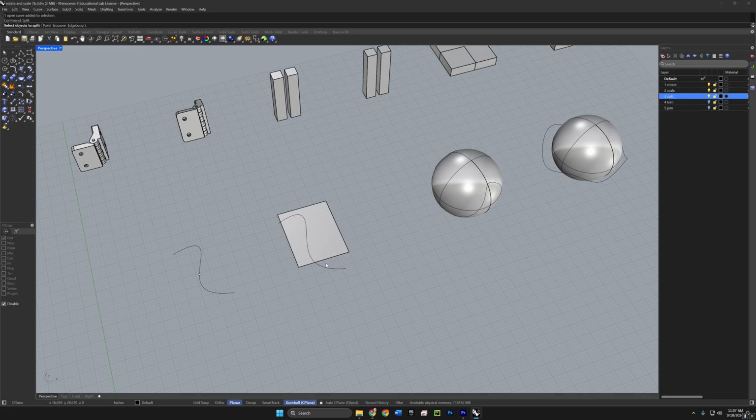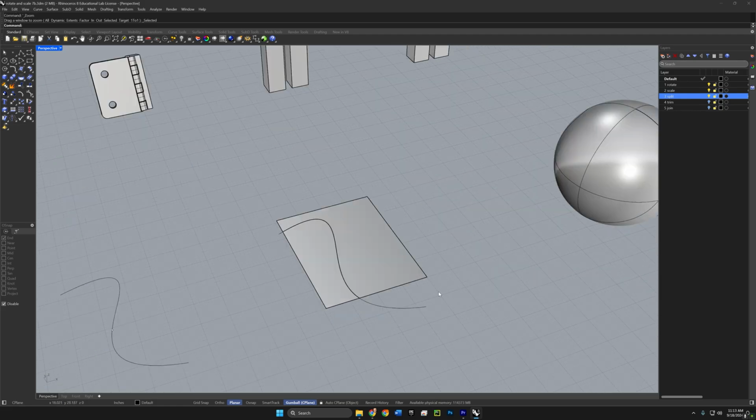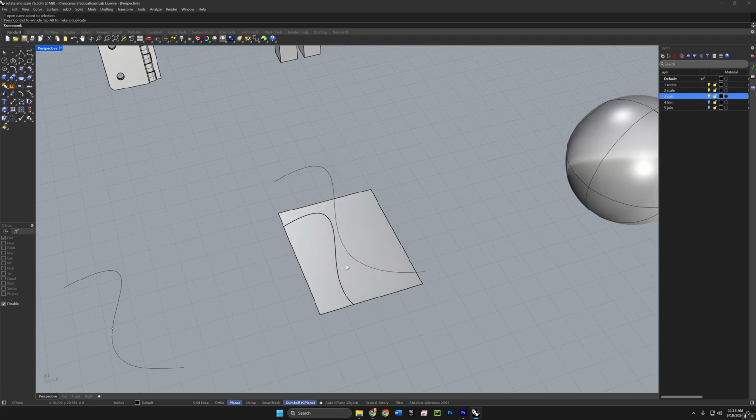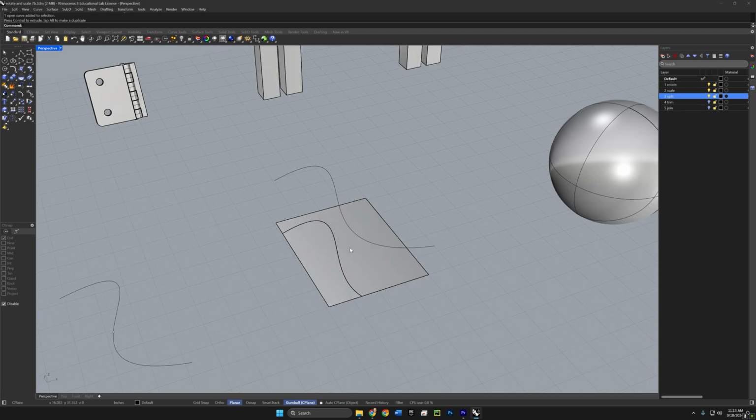so split. The object to split is this, the cutting object is this, and now we have two different surfaces. And even if this curve were moved up in space, we could still get the split command to work on a surface like this if we were to go into the top viewport and use apparent intersections.